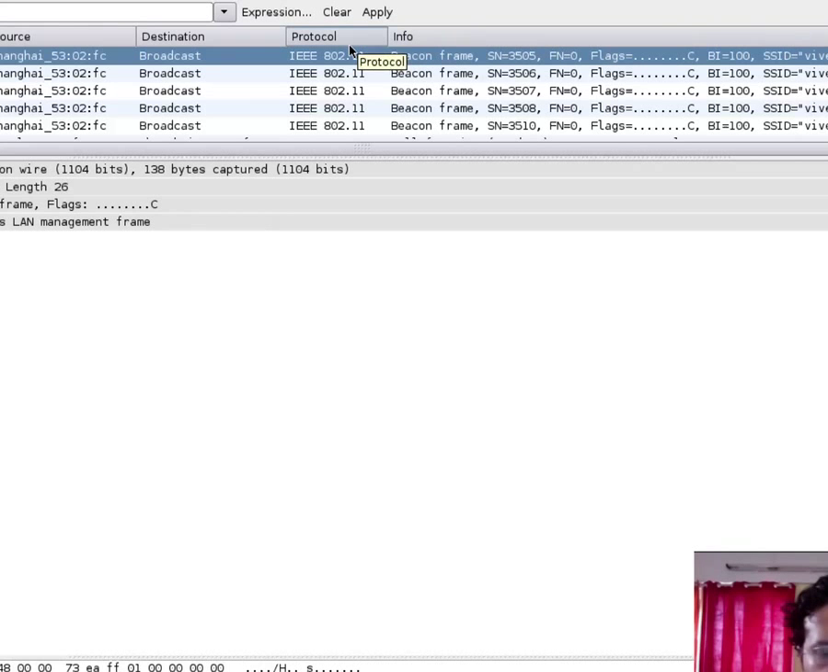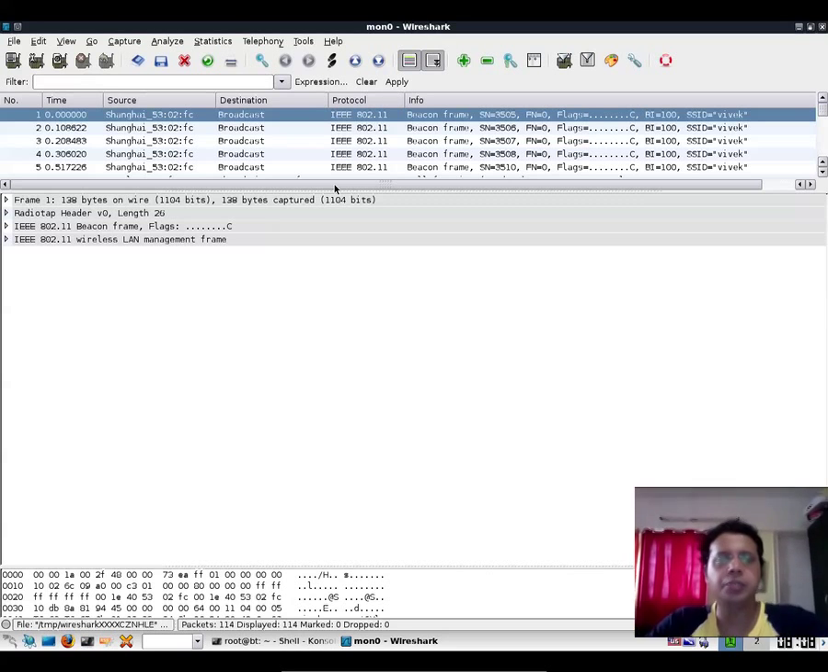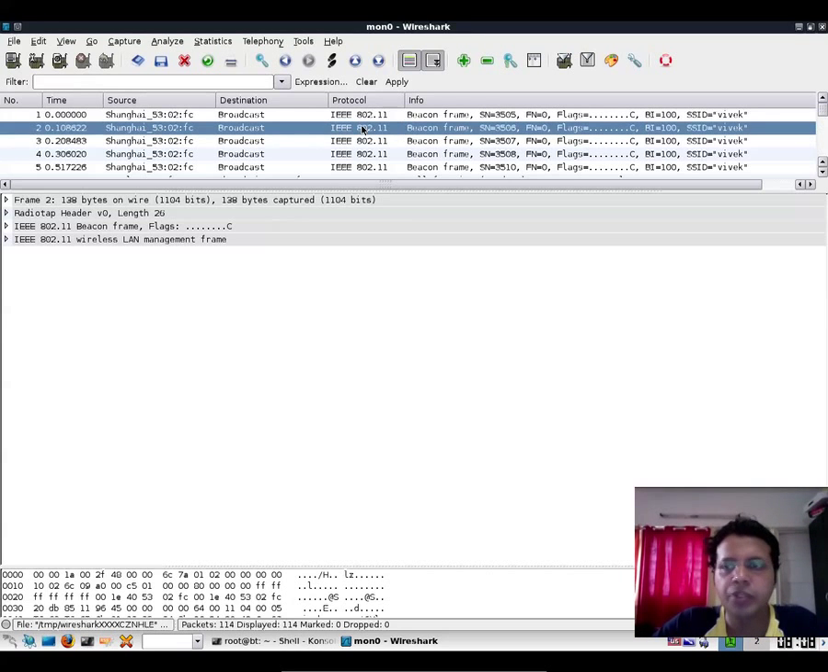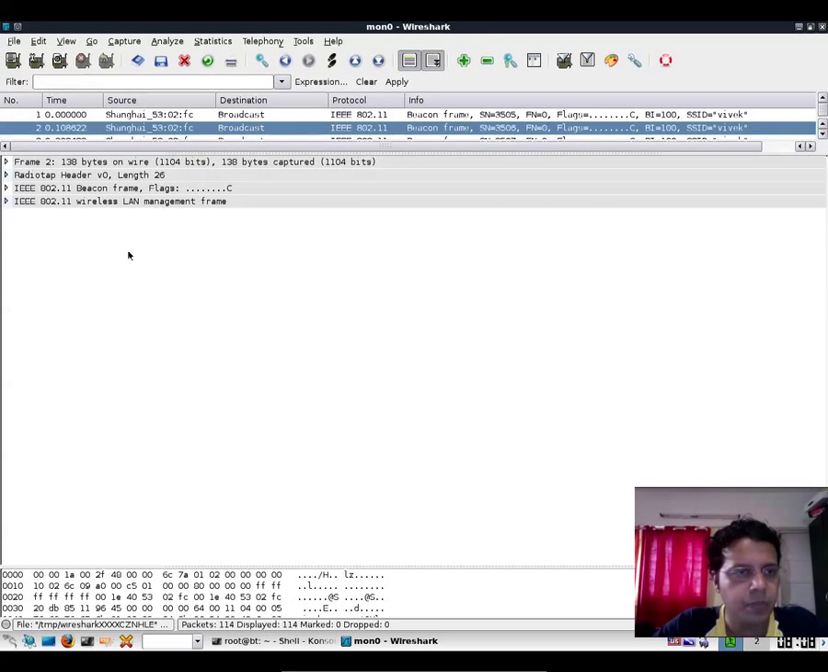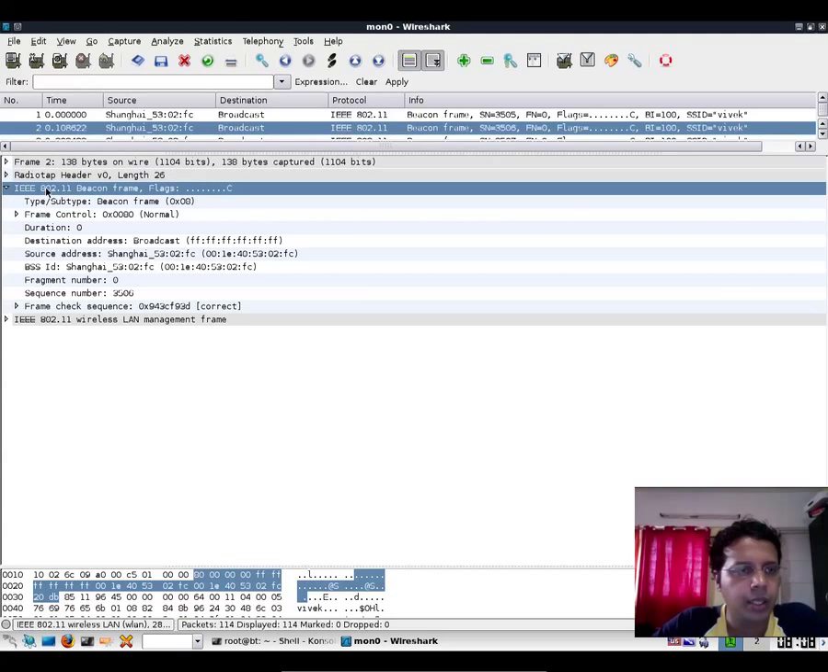Protocol is 802.11. And there is some access point which is broadcasting these packets, right? So let's understand these beacon frames. I have selected one of these beacon frames, and now let's look at the breakdown of this frame using Wireshark. Right? So the first thing we are looking at actually is the 802.11 beacon frame header, right?